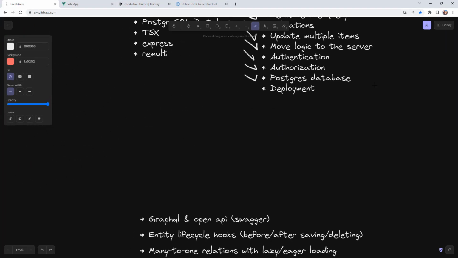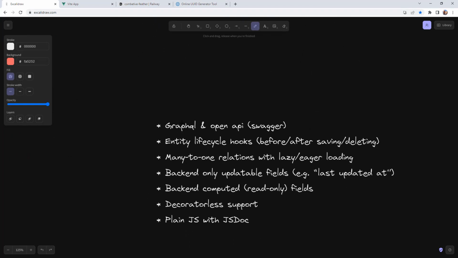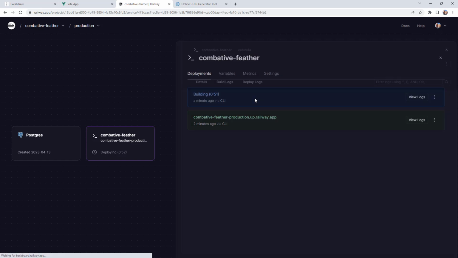And let's take this time to talk a little bit more about what you can do with Remult. So we obviously didn't have time to show you everything here, but Remult fully supports GraphQL and OpenAPI. It has great entity lifecycle hooks so you can intervene before and after you save a row or delete a row. There are entity relations between many to one and more. There are backend only updated fields, backend only visible fields. You can have backend computed fields. If you like decorators, that's great. If you don't like decorators, we have a way to do things without decorators, and we even support plain JS and JSDocs.